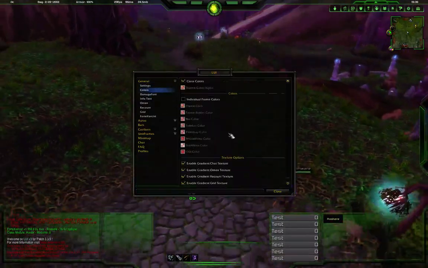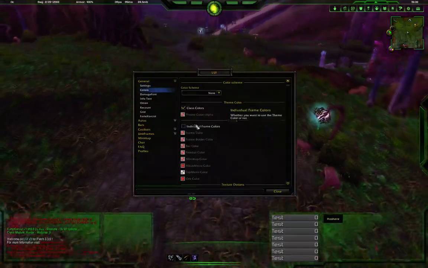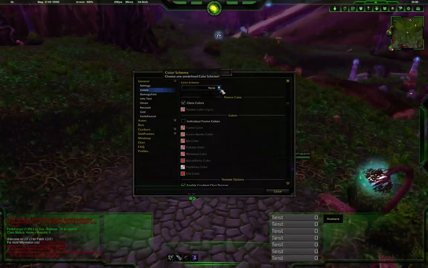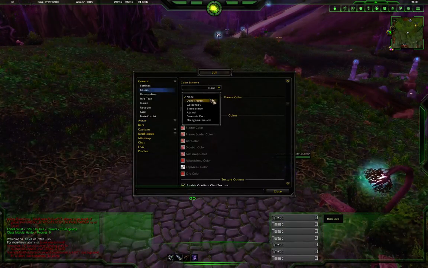Colors, this is every man for himself. It depends on everyone how you like it. You can change your colors. There are a couple of color schemes. This is blue. You can just try them all out. This is blue, golden, red, green, purple, and orange.